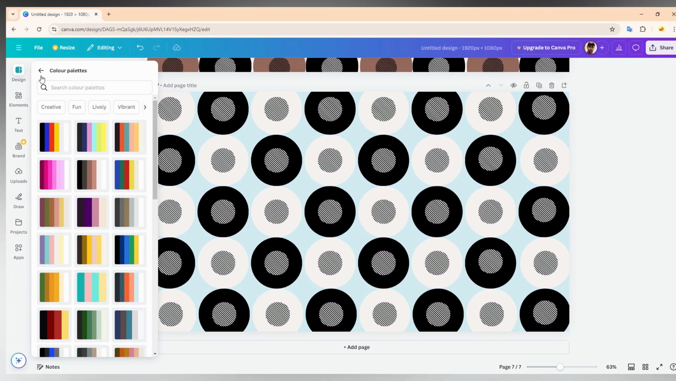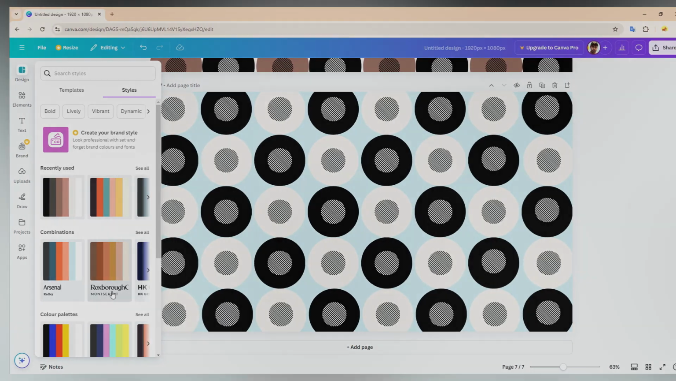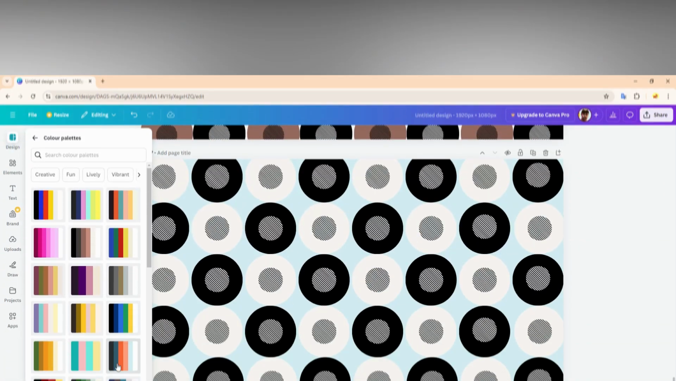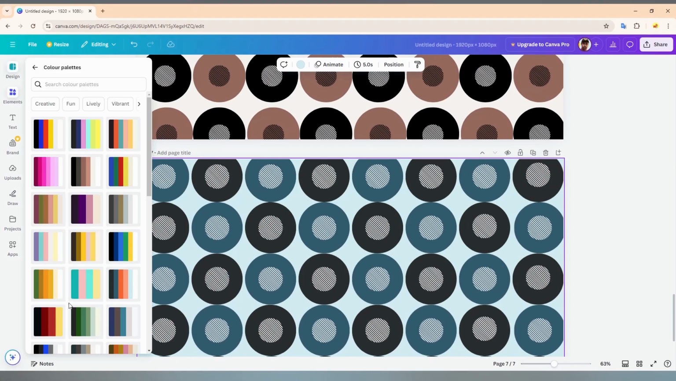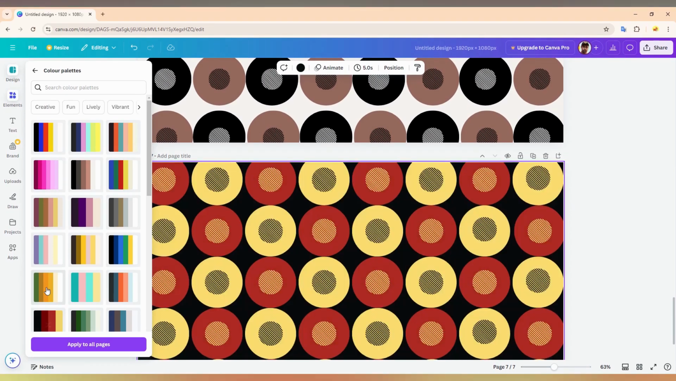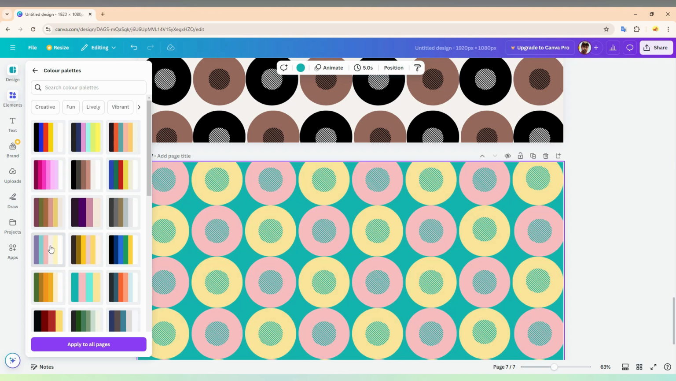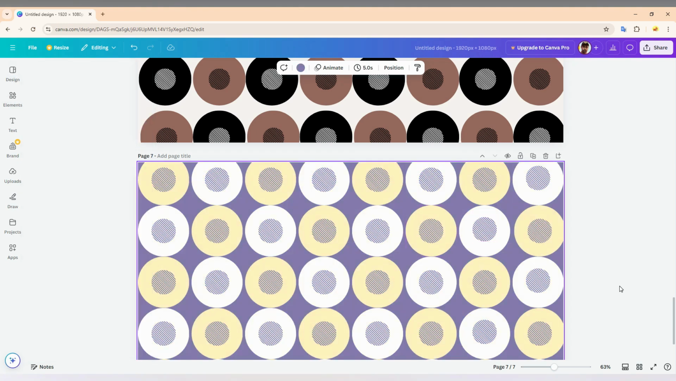Go to the design option now, click on the scale and go to the color pattern. So here you can choose any color pattern which brings different colors like this. So it's a great thing to create this type of seamless pattern by using a simple trick on Canva.